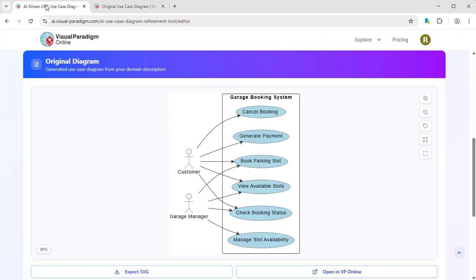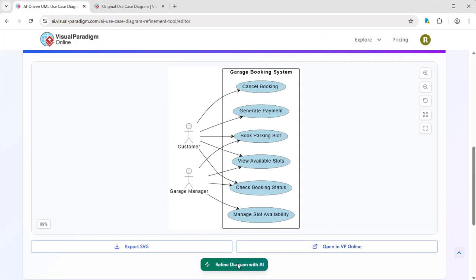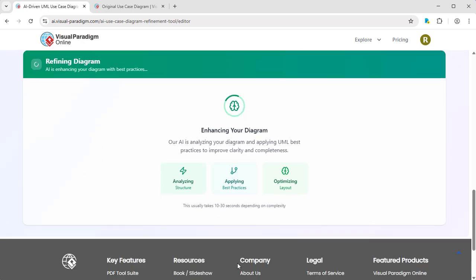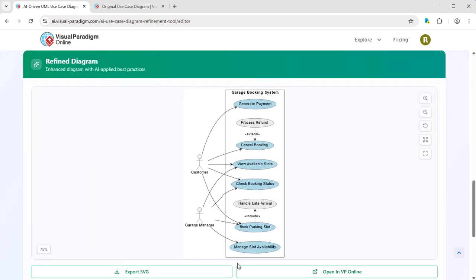Back to the AI tool, press the Refine Diagram with AI button to refine the diagram. Here is the refined version of the diagram with include and extended use cases being generated.